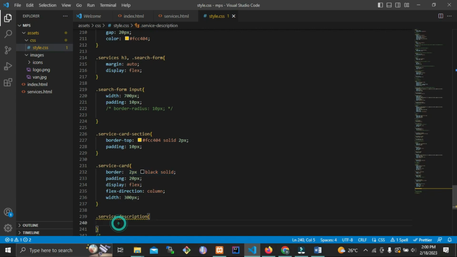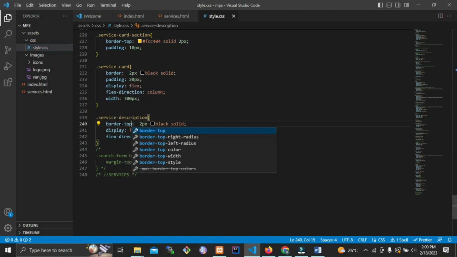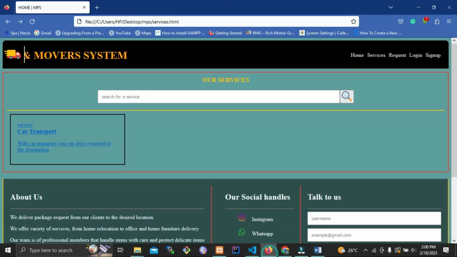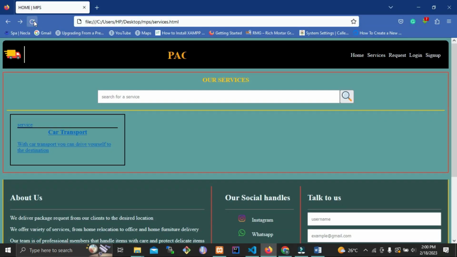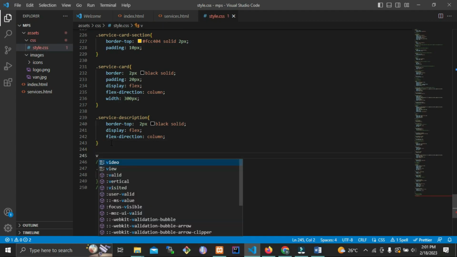So that we'll see what we have, and the display to be flex and the flex direction to be column. Just copy and paste because we're just repeating. Then it's going to be border top only. So this is how it's going to look. And then everything should be centered or justified inside the service description.